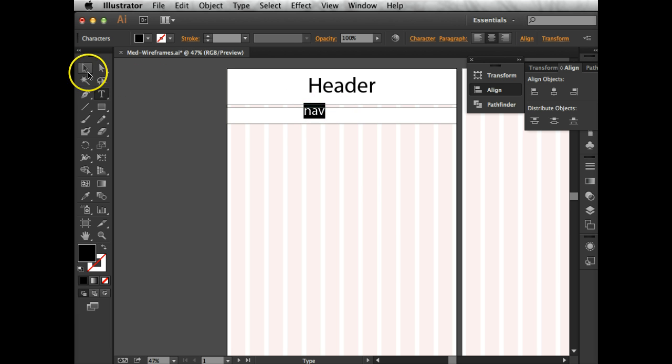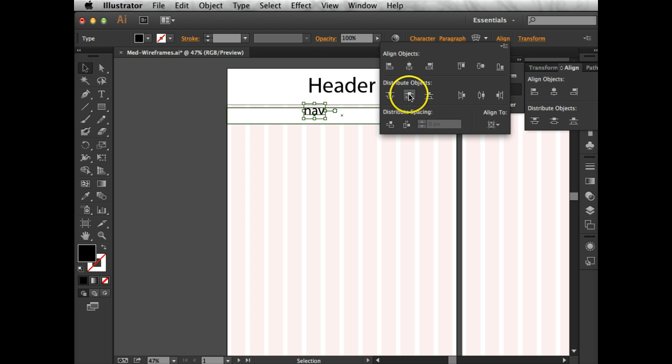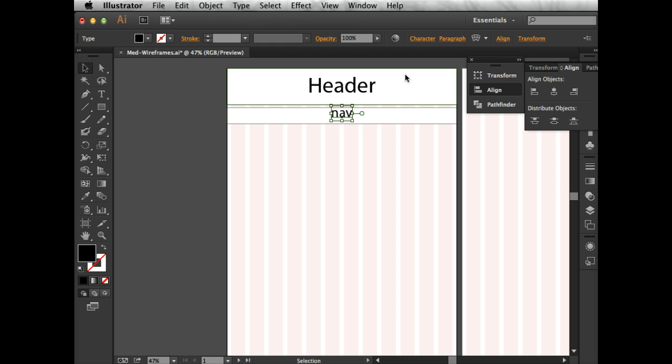I'm going to go back to my selection tool. Align to my artboard. Use my down arrow key, center that the best I can. So here's my nav bar.